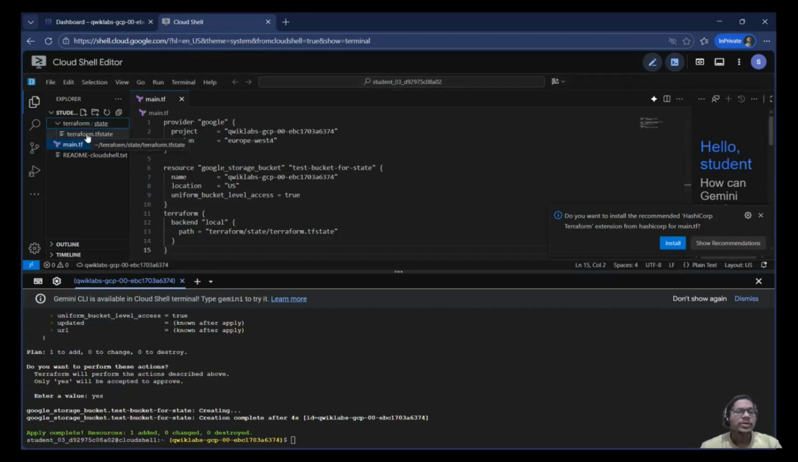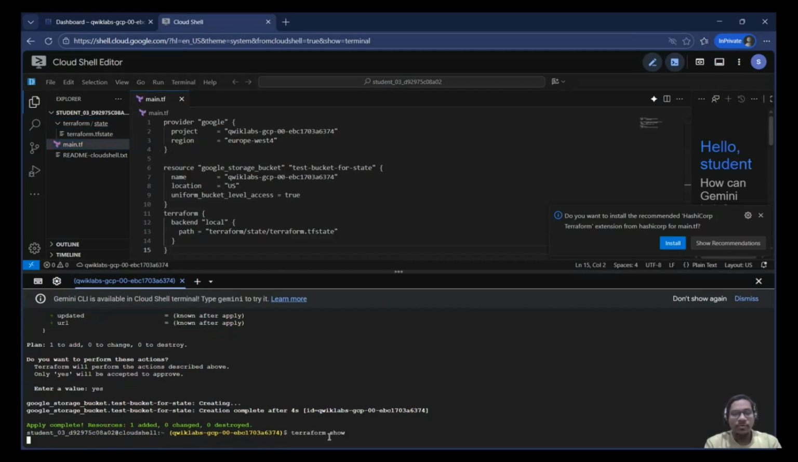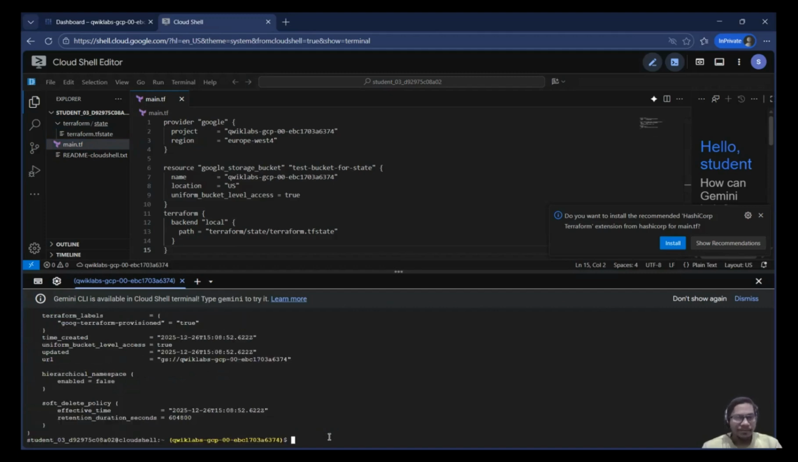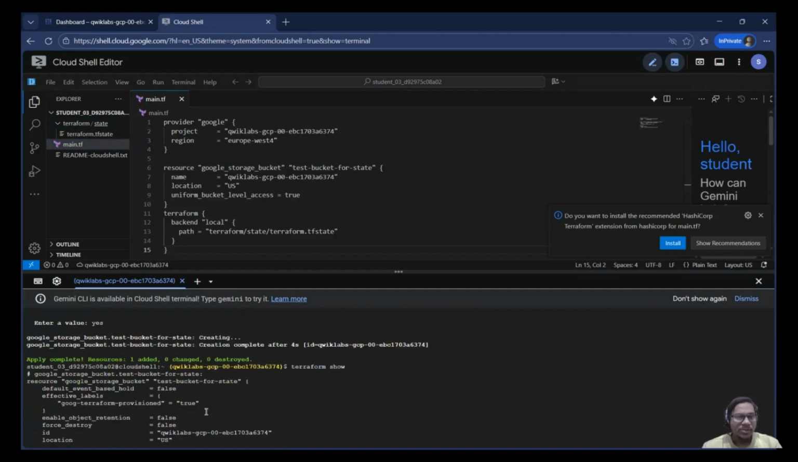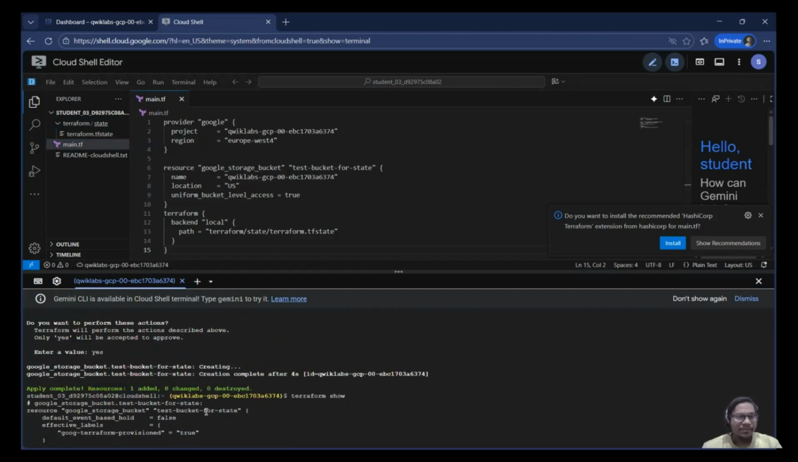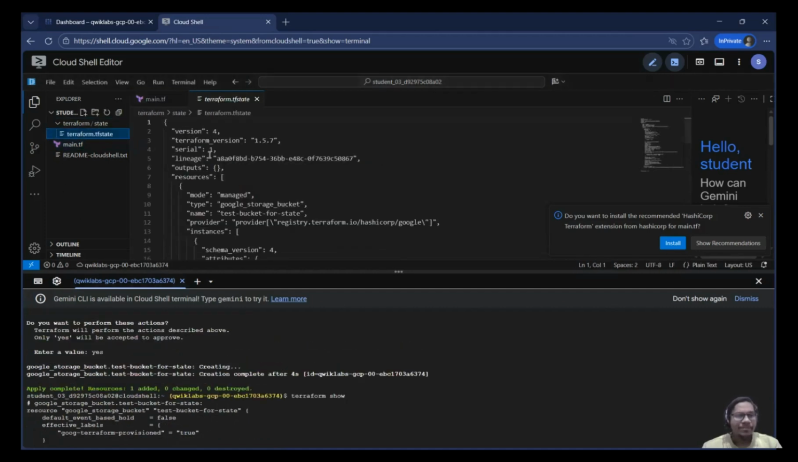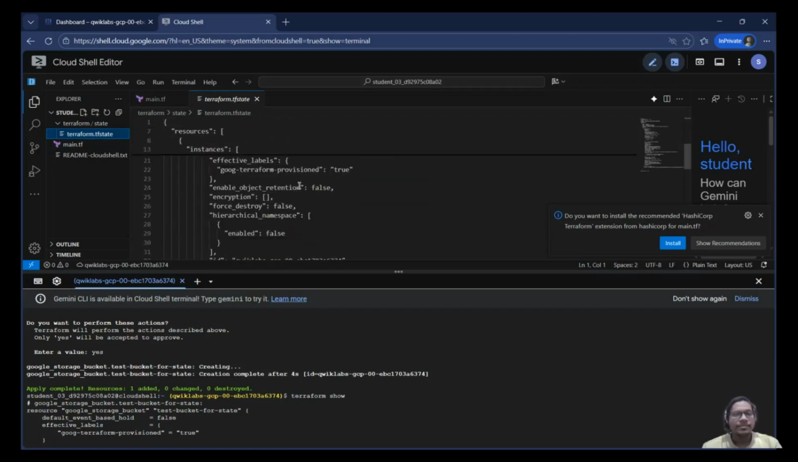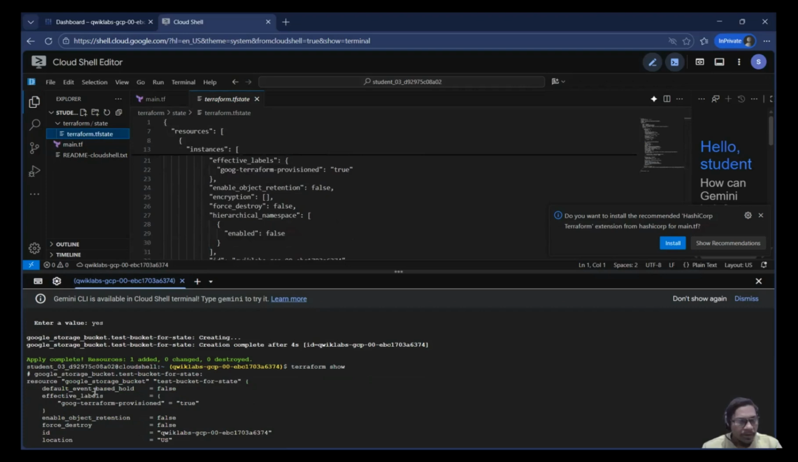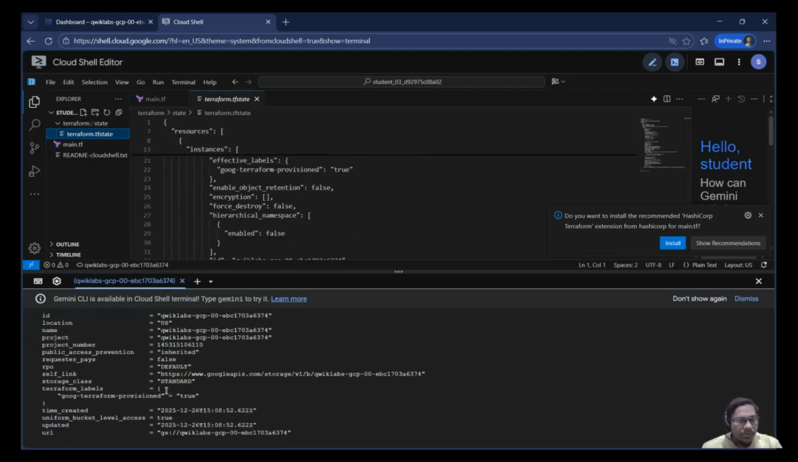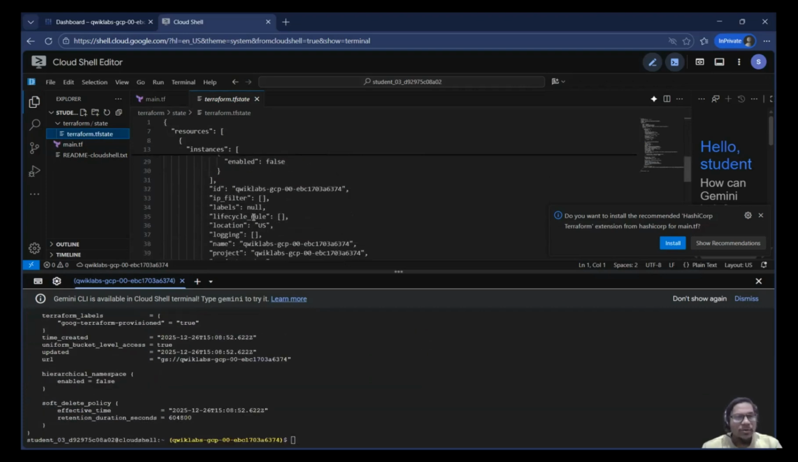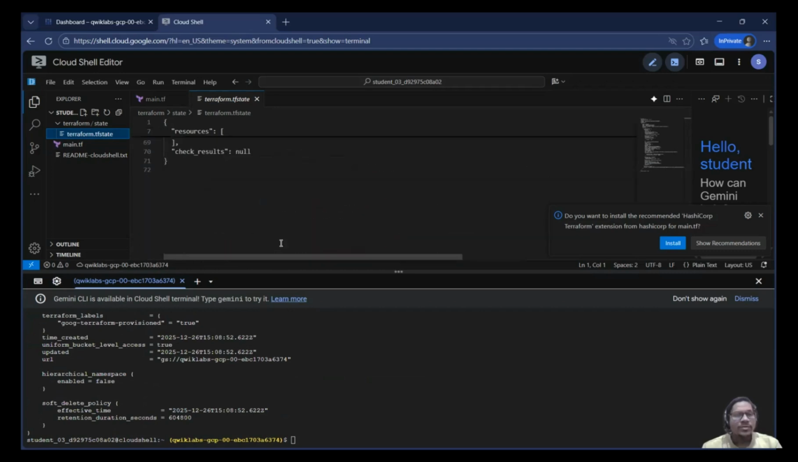right? So here you can see the terraform.state file is created. If you want to see from the terminal level, run terraform show. It will also show the state file. See, these are the changes that happened. What is done? It's created this resource.